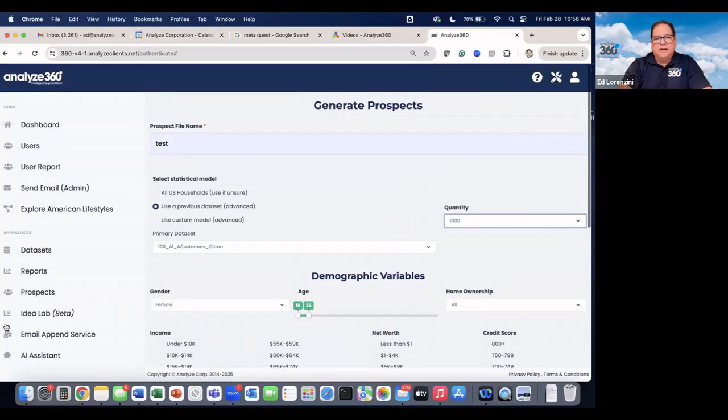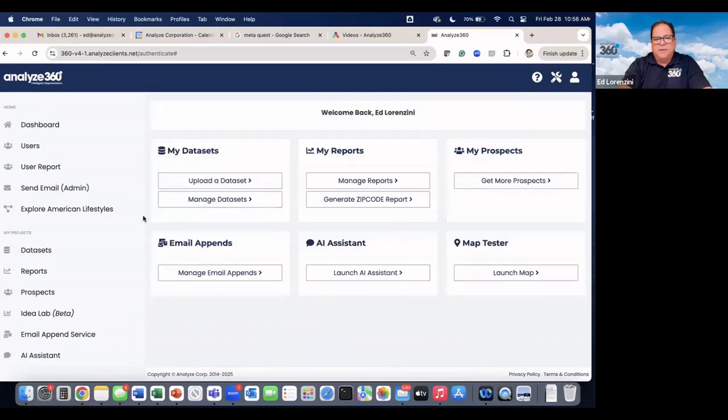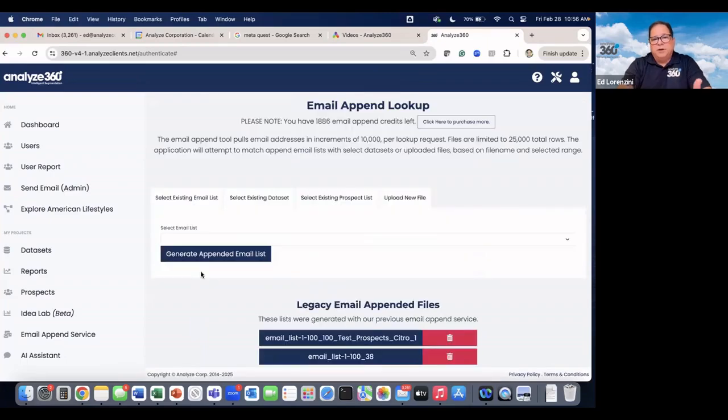And then if you need an email for this particular campaign, you can come back to our email appends, and you can upload that same list you just downloaded here, and then you can get the emails appended. And so that's the generating prospects feature.